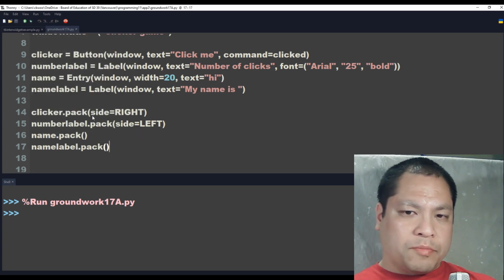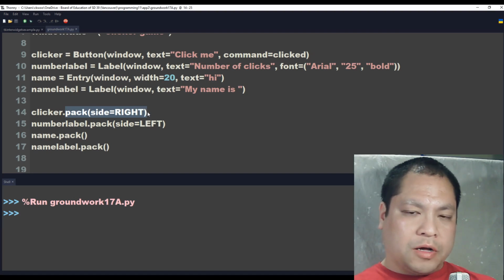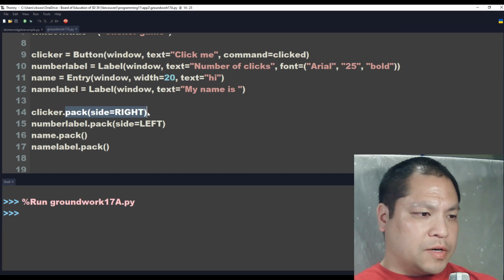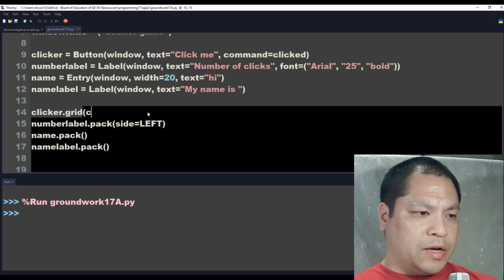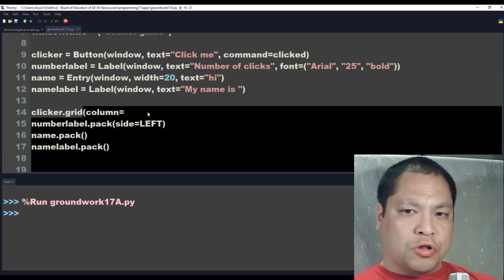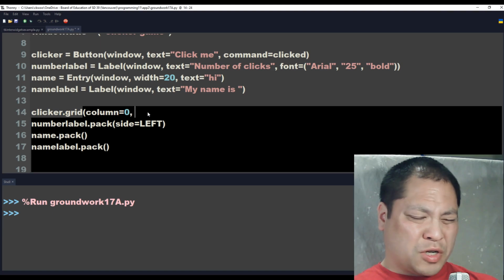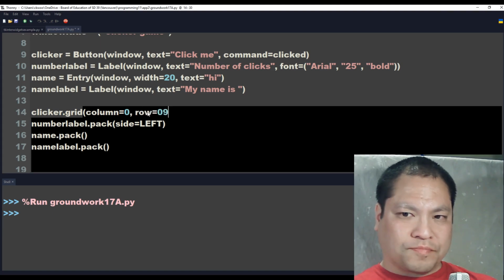Left, right, okay. You can do top and bottom. But I want a little bit more control over where things go. And so I'm going to set up a little grid system. And to do that, instead of pack, I'm going to use grid. Now with grid, I need to tell it which column I want, as well as which row I want.